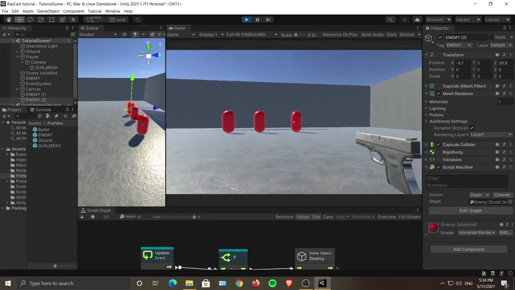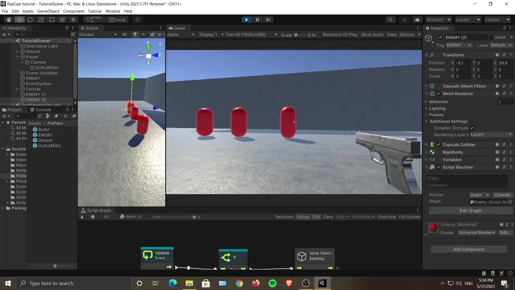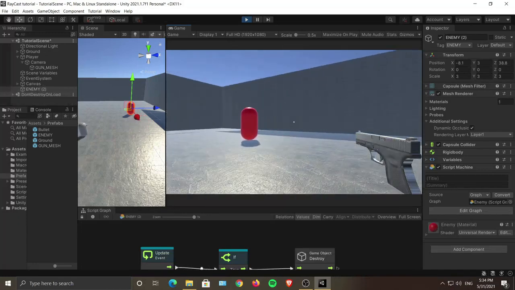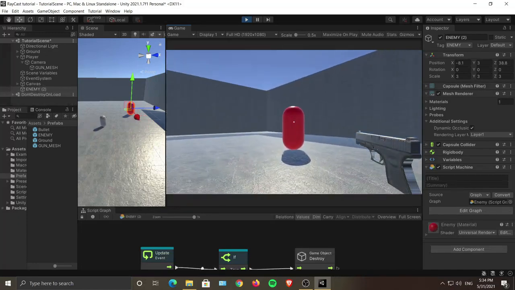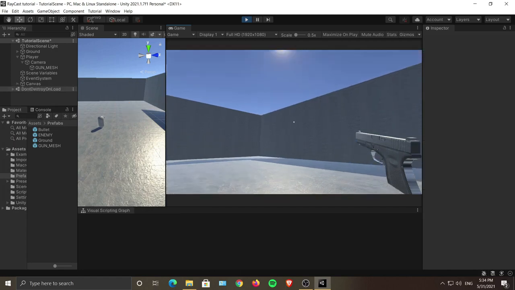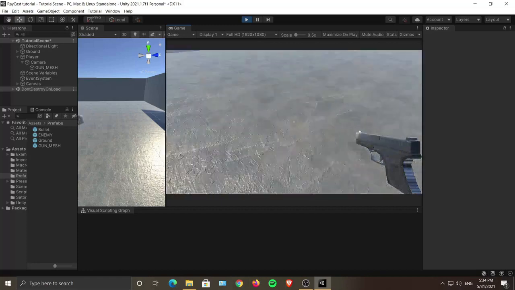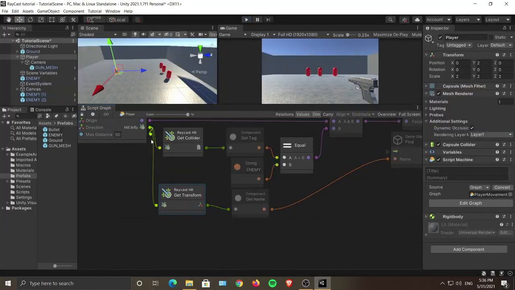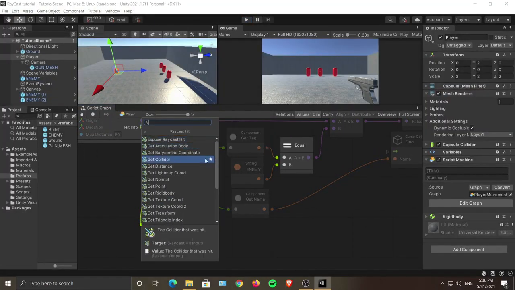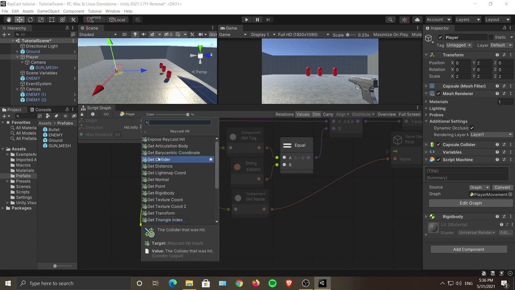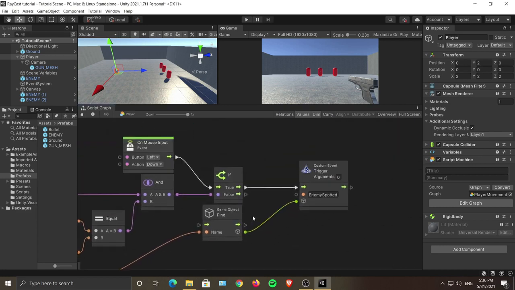Okay, so there are my enemies, and then 1 2 3 4 5, 1 2 3 4 5, and then 1 2 3 4, okay, 5. So yeah, our script is working, and there is much more you can do with this RayCast hit. So just play around with it. You can get and set many values over here. RayCast is really fun to play with.